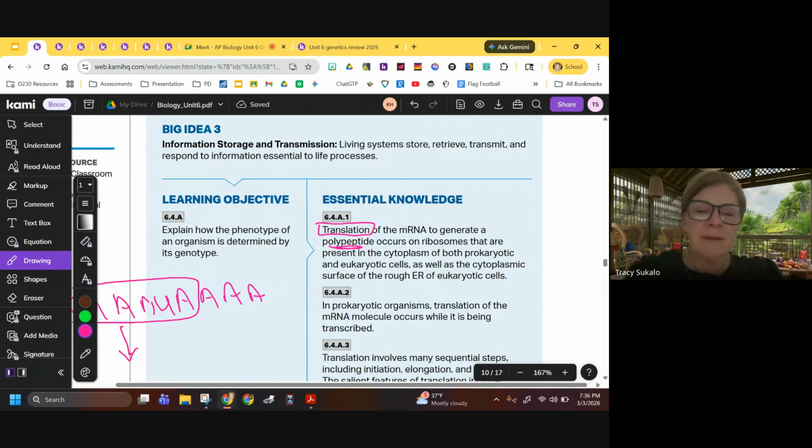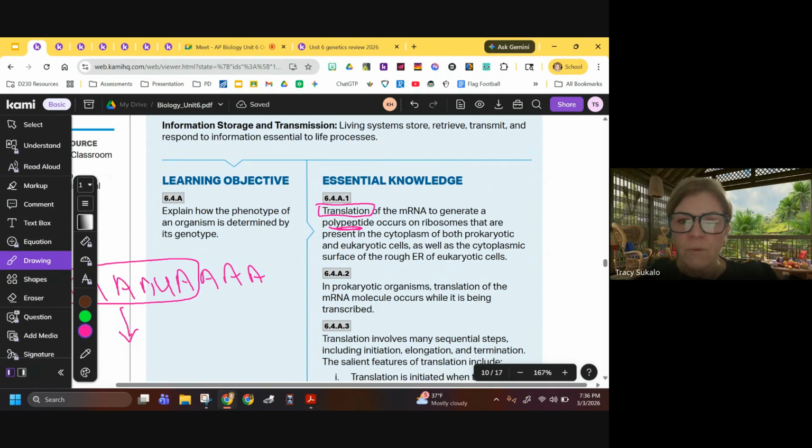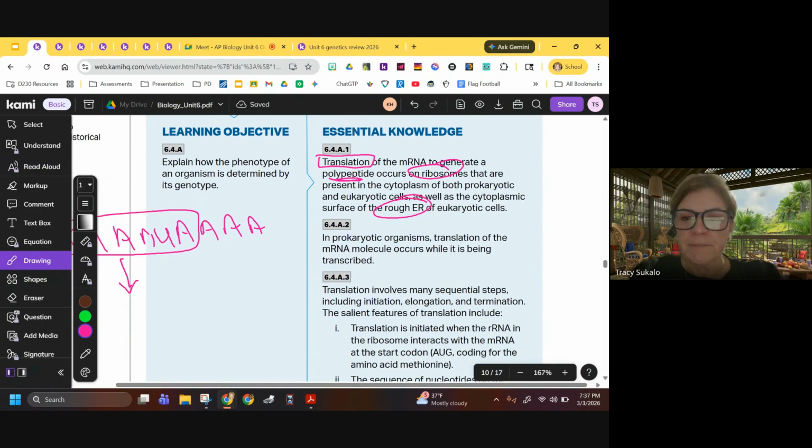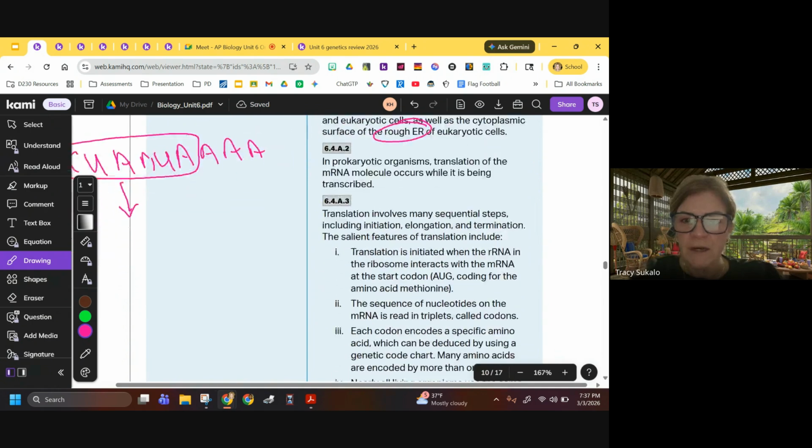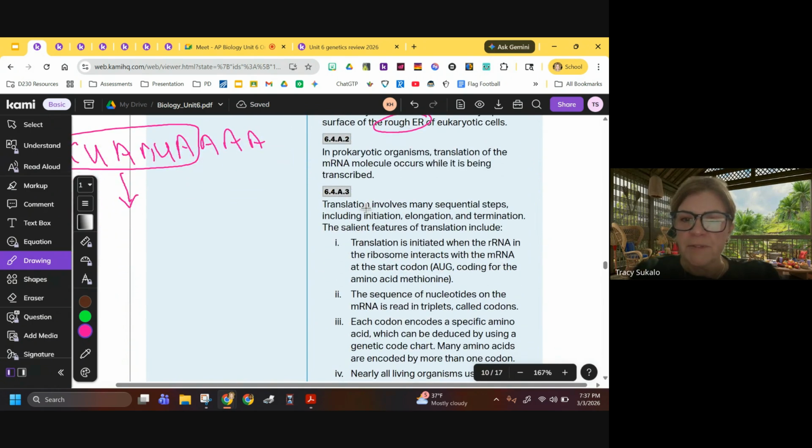So when you see polypeptide, it's just a generic term. All right, so where is all this happening? It's the rough ER, because there are ribosomes there as well as the ribosomes that are just floating around. There are many steps: initiation, elongation, termination. It starts when the ribosome interacts with the messenger RNA at a start codon, AUG.